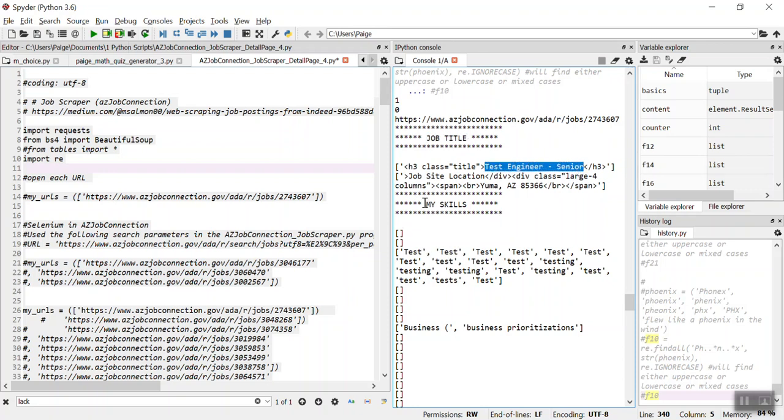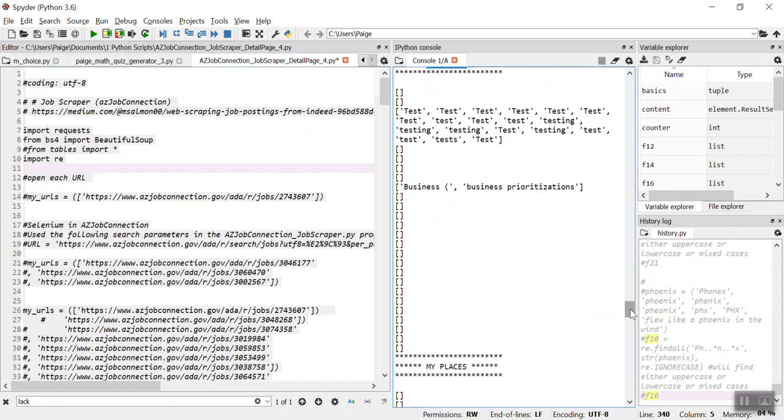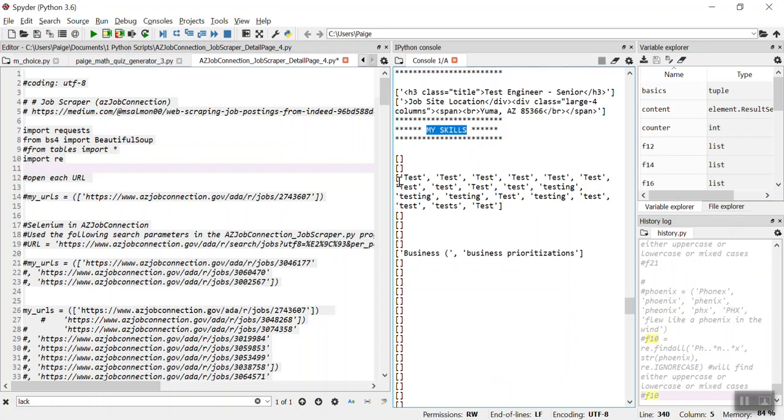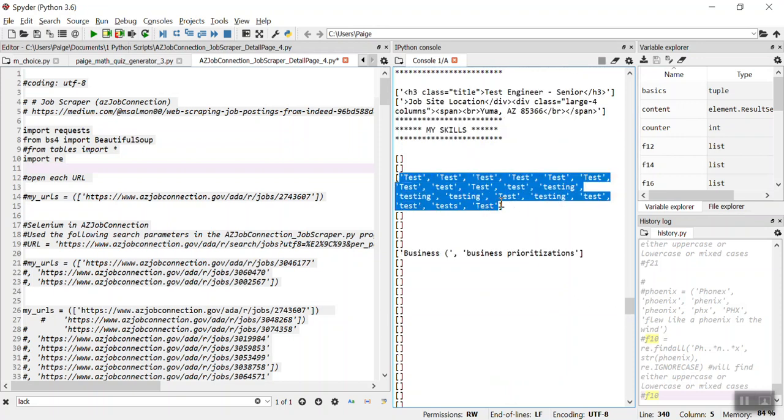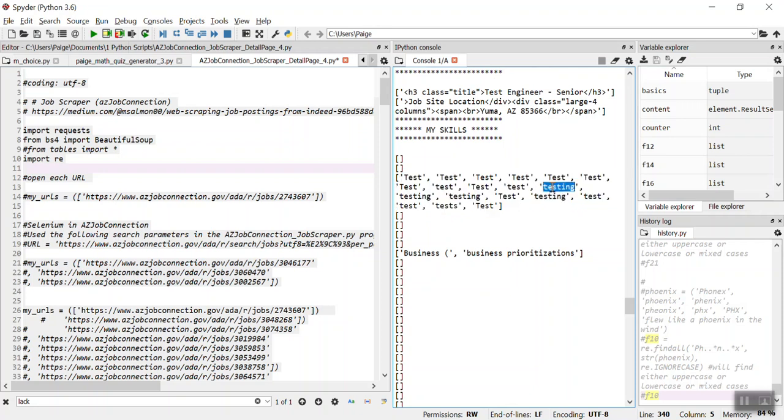And then I have set up a search that will match my skills with what this job has. And each one of these little brackets is a keyword that I have set up. This one, there are a whole bunch of hits on the word test, which is good. So it's got variations. It's got test with a capital T. It's got all lowercase test. It's got testing.